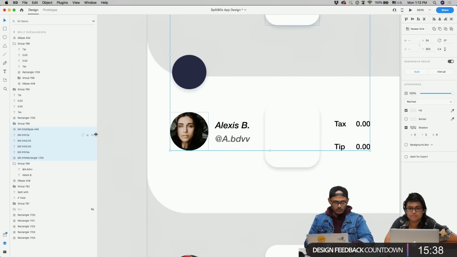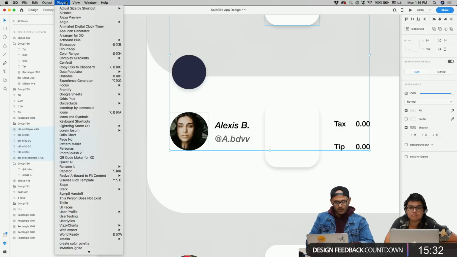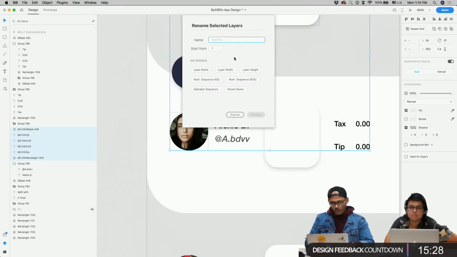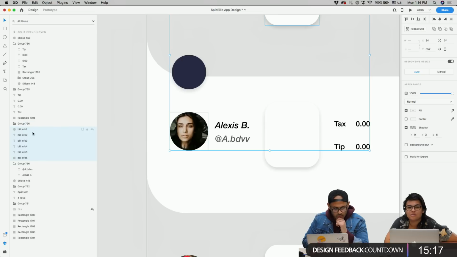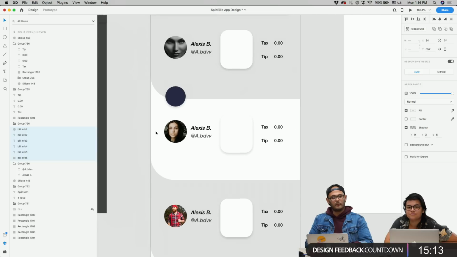So it's not super clear, because they all have the same name, which is Bill Info. So we can repeat that again with a different naming convention, with the info and a number, that will be more convenient. That's obvious. So we have the names descending with increasing numbers. It's a really helpful plugin we have here in XD.